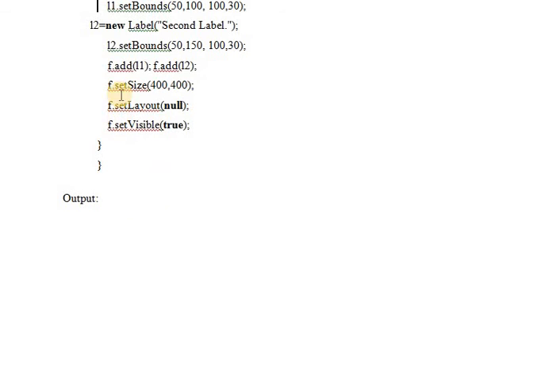So now, f.add(L1), f.add(L2). These are the methods we are calling. f is the object for setSize 400, 400. So that is the size of the output. f.setLayout(null), f.setVisible. By default it will be false. So this is the output for the label.